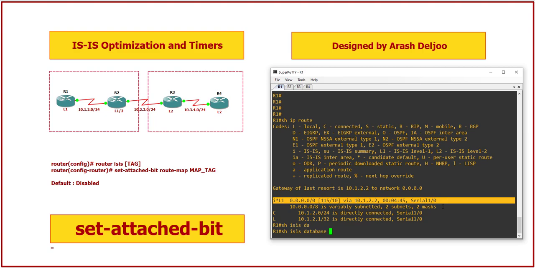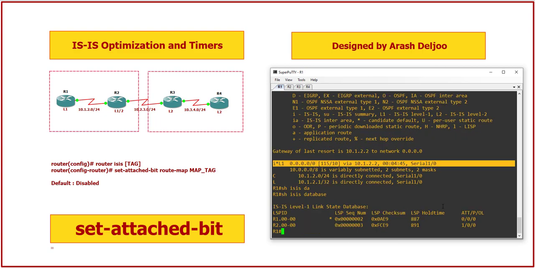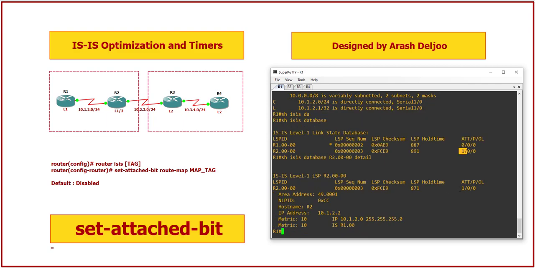Show isis database can show us the database of router 1, and then show isis database R2.00-00 detail can show us the attachment bit. Here is the attachment bit, and in the detail output you can also see that the attachment bit is available. Because of that, the attachment bit is set automatically by ISIS in a level 1-2 router.